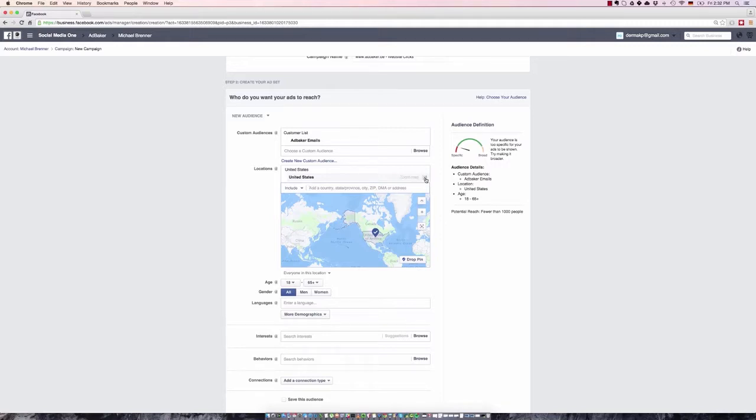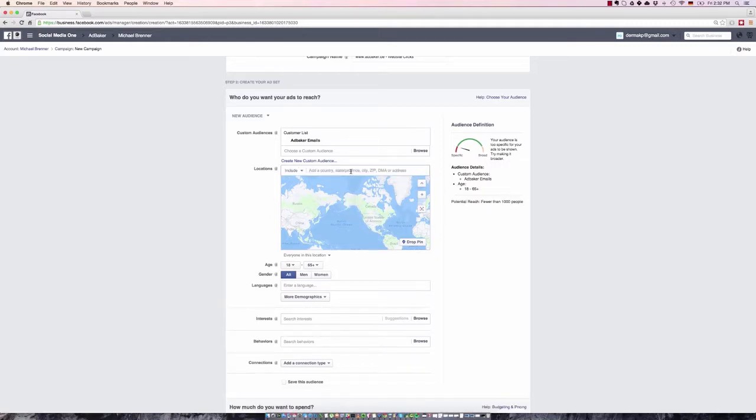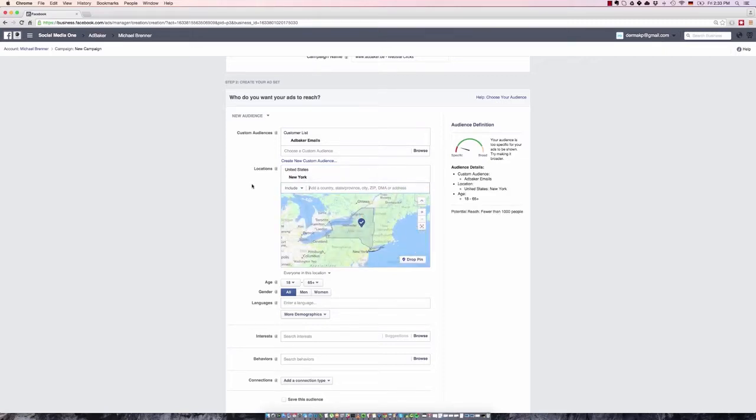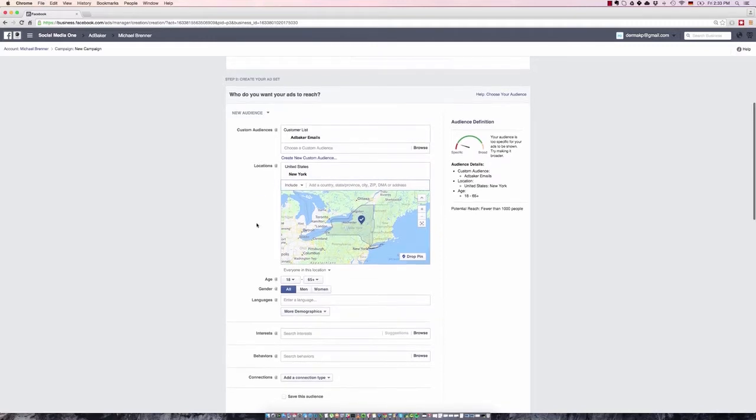You can get even more laser targeted and say, hey, I just want to reach people in New York because, I don't know, you're running a live event in New York and you want to say, hey, are you my customer? Do you live in New York? Then there's a convention taking place in 2 months. Buy your tickets now. Here's the 82% discount. So this is something you could definitely do.